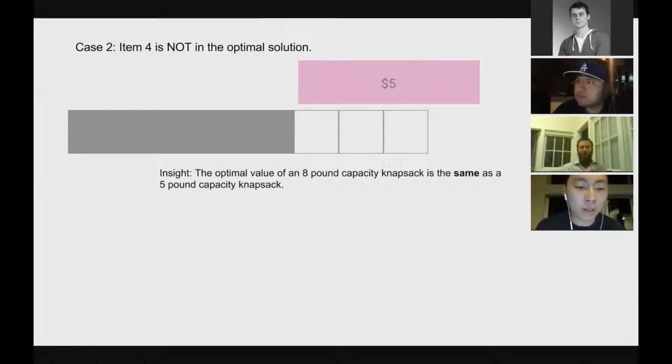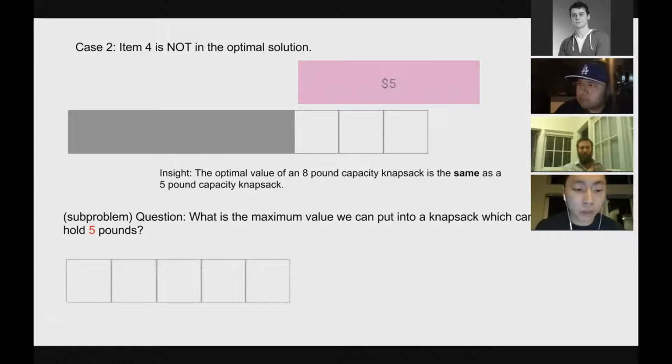Then the new insight we gain is that the optimal value of an 8-pound knapsack is actually the same as that of a 5-pound capacity knapsack, because there are these 3 slots that we can't use, since we just can't fit the items in there. The new subproblem is: what is the maximum value we can put into a knapsack which can hold 5 pounds? Again, this would be with the remaining 3 items. How can we optimize this space?